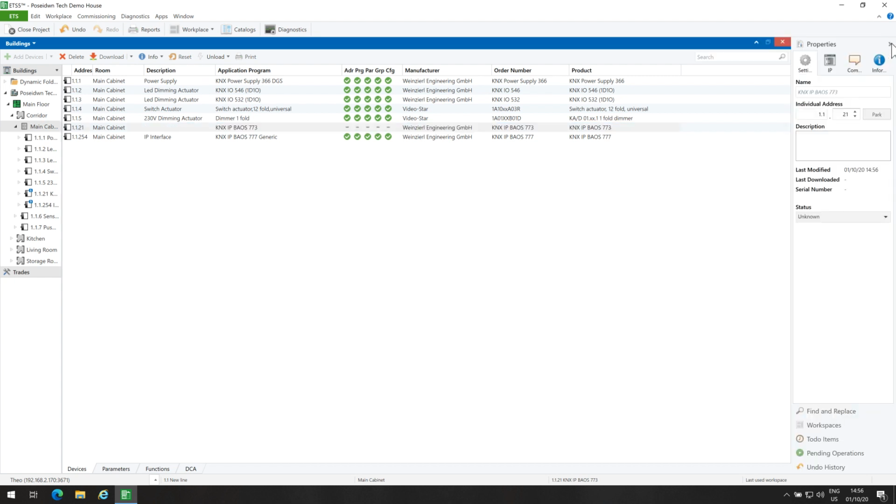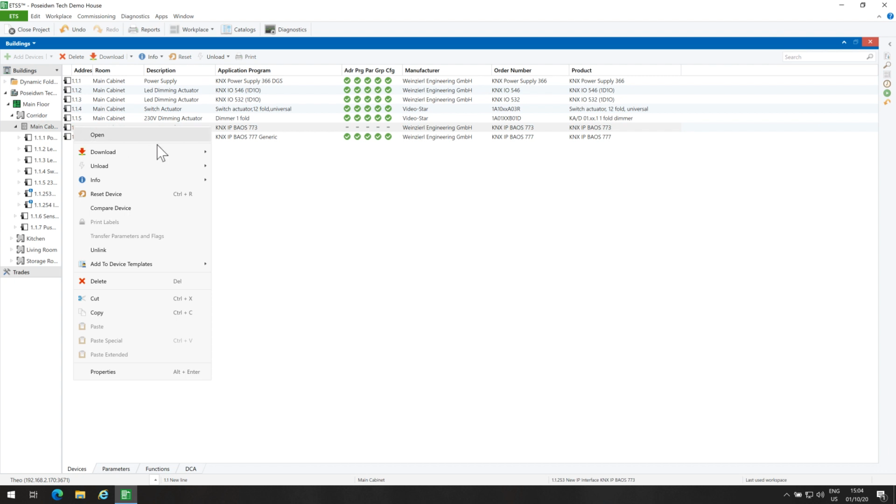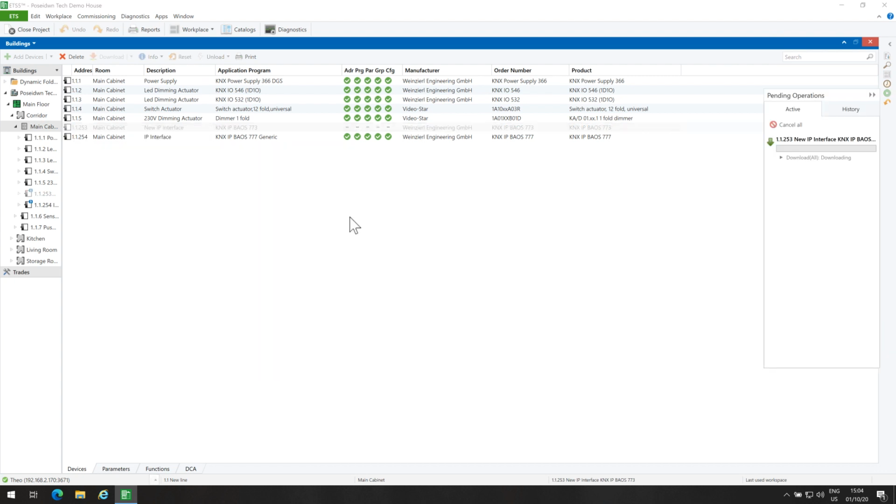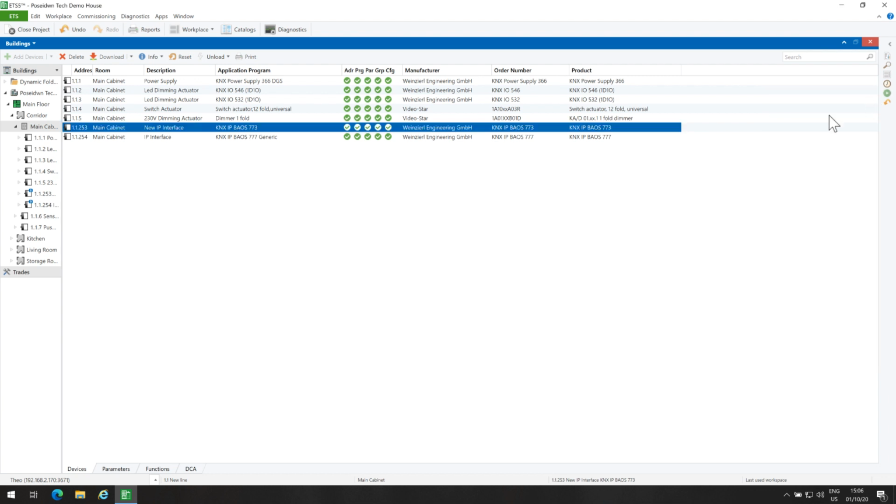Final step is to assign an individual address and change the IP address from DHCP to static. I will give also a description. And I will make a full download. BAOS 773 is ready. BAOS app makes the work so much easier.